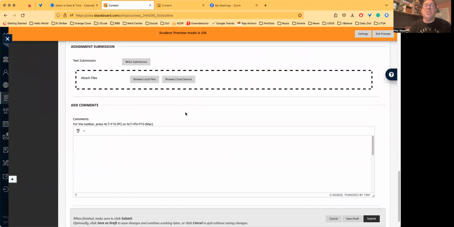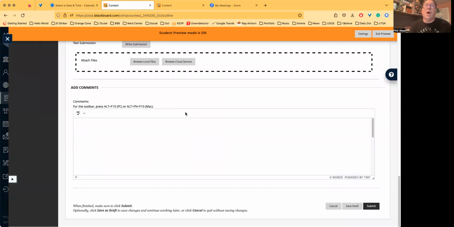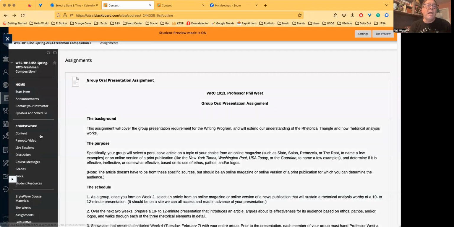In that case, everybody needs to do this. You will attach browse local files, and then you'll have your Google Slides converted to a PowerPoint, and you'll just upload that file. So most everything is going to be a Word file, but in the case of the group oral presentation, it is going to be your PowerPoint. So that's how you do that.